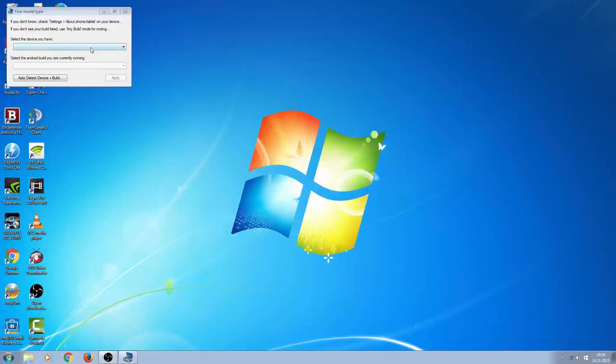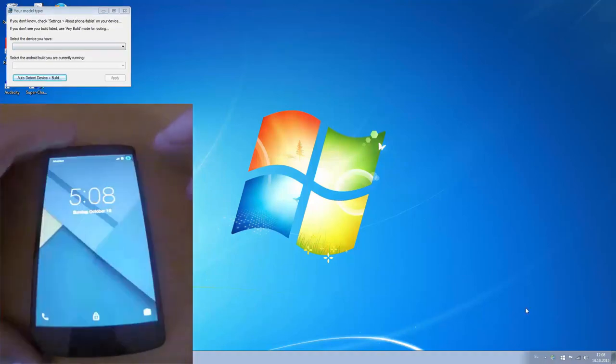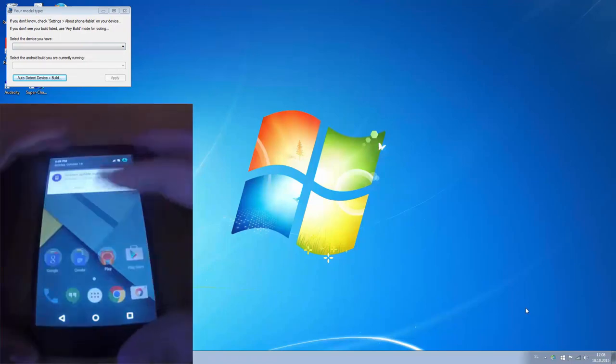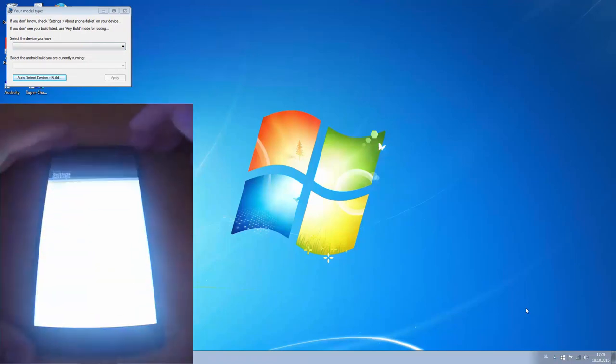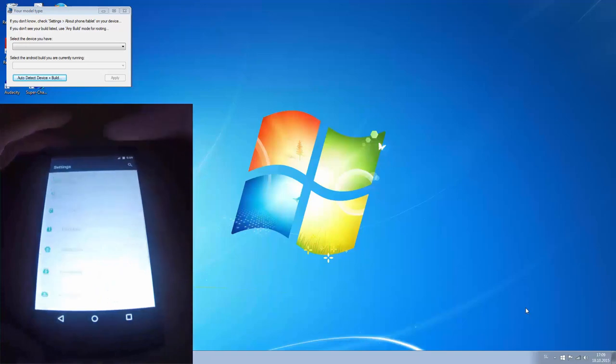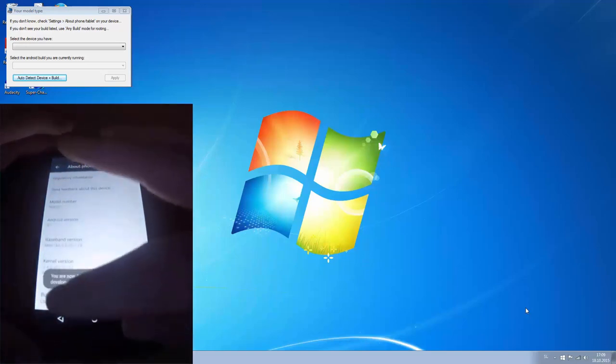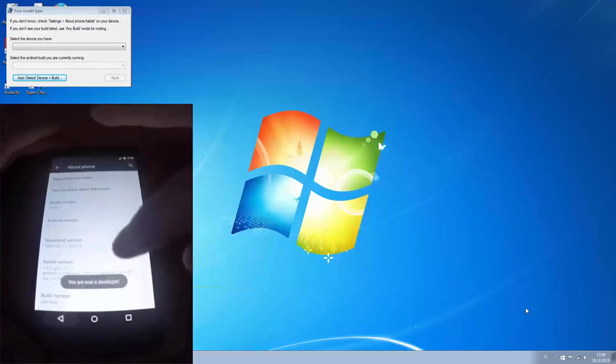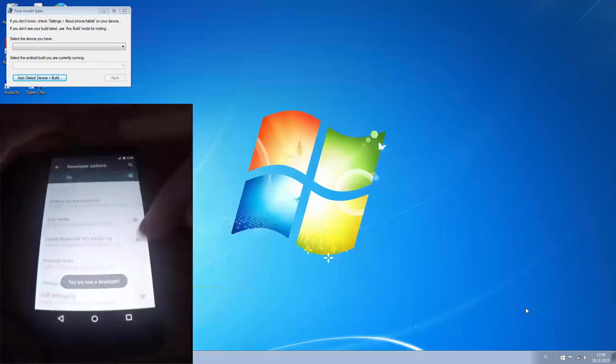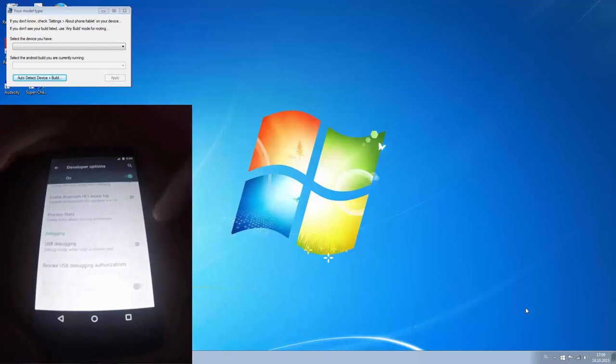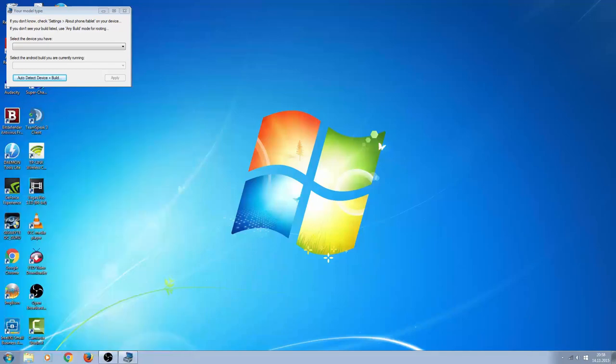Okay, so now what you have to do is you connect your phone to the computer and you go to settings, scroll down and press about phone, scroll down again and press build number 7 times so you become a developer. Now press developer options, scroll down and enable USB debugging and press OK. So that's that.